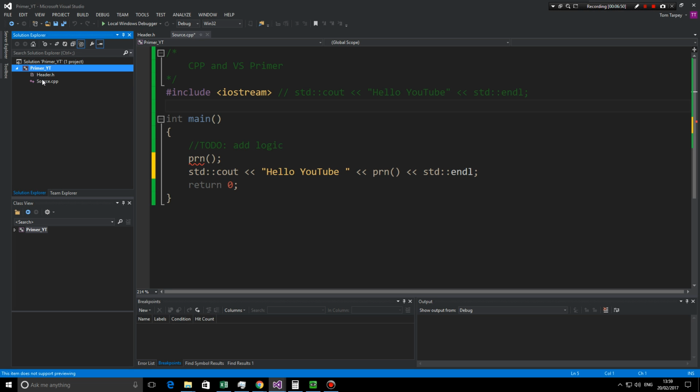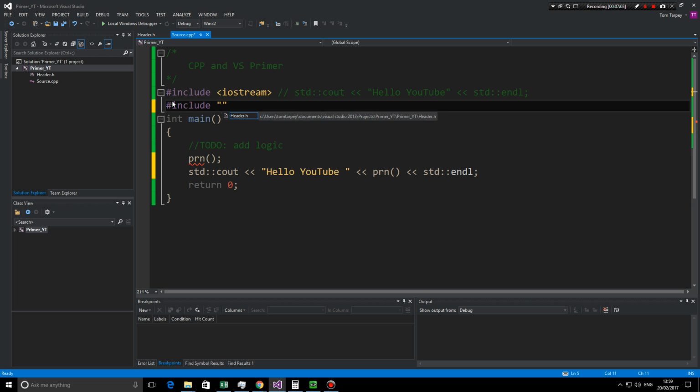Because they're in the same folder, all we need to do is address it with its name rather than a whole full path. We still do the hash include, but instead of angle brackets, we use speech marks and just header.h. If it was in an include folder, it would be something like that. Obviously it's not there, so it's giving me an error. But that's basically how we add that.